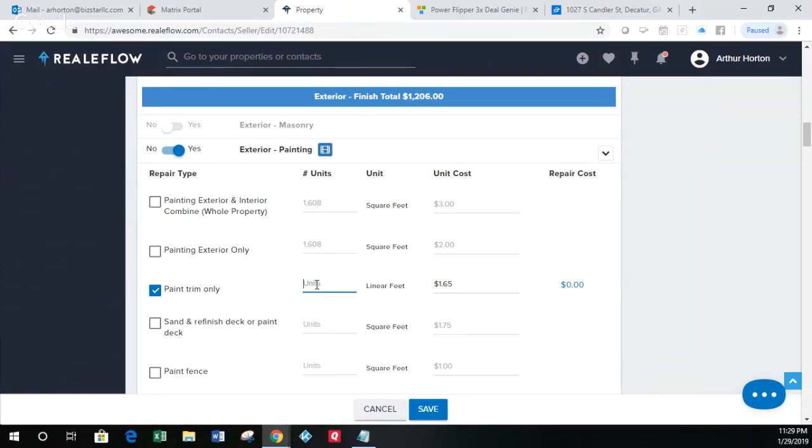Now this is an opportunity to estimate what you would want to reserve for that. Just say I want to reserve $1,000 for that. So if it's at 1.65, I would say how many units would give me $1,000? In that case, I would say roughly 600 units. So I said 600 units. That basically reserves $1,000. I think 606 to be exact. We'll reserve $1,000 for painting trim on the exterior.